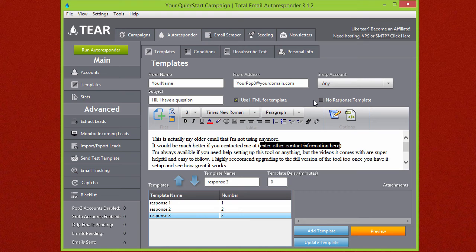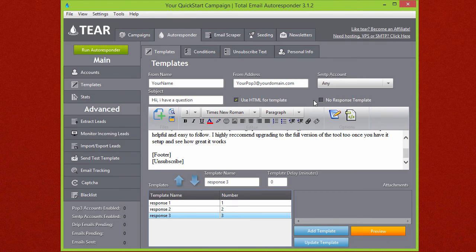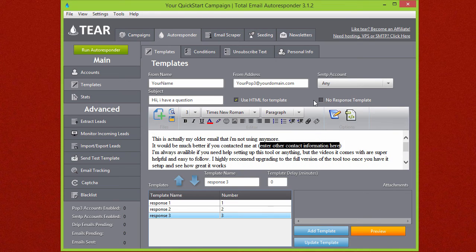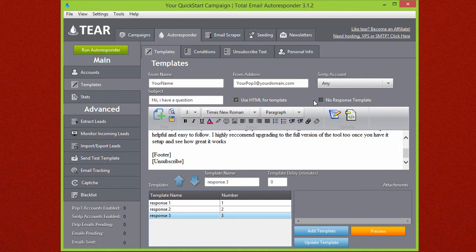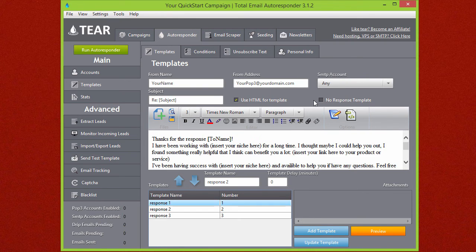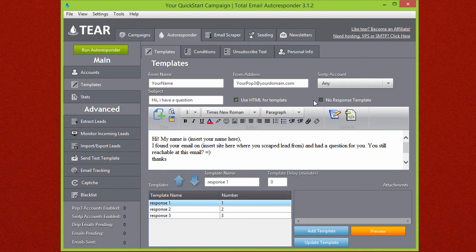I highly recommend upgrading to the full version of the tool once you have it set up and see how great it works with the footer and unsubscribe. So you might kind of give them an alternative way of contacting you and maybe saying something positive about your product or tool or service or whatever you are selling to reassure them to check it out. So these were 3 templates that are now set up, and you should have a good understanding how this autoresponder works and how it uses the templates and responses to create these lifelike conversations with your lead.